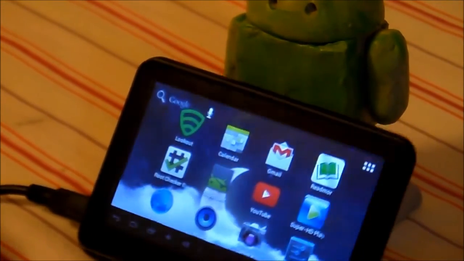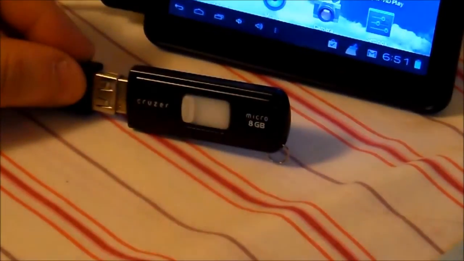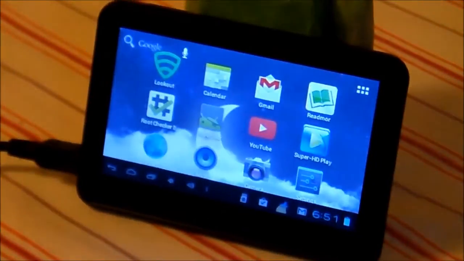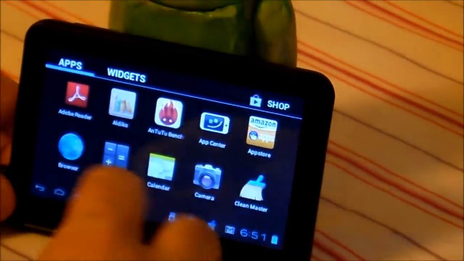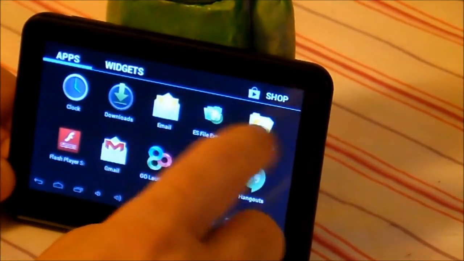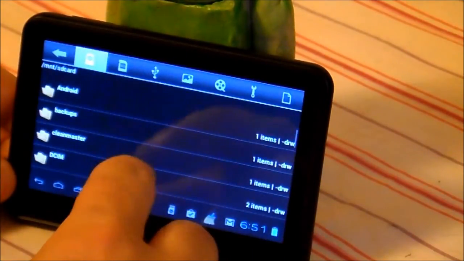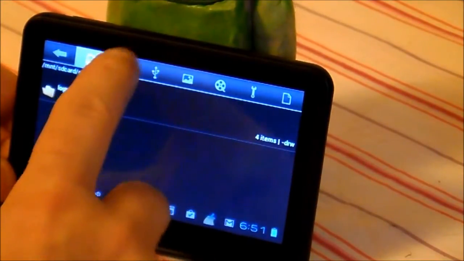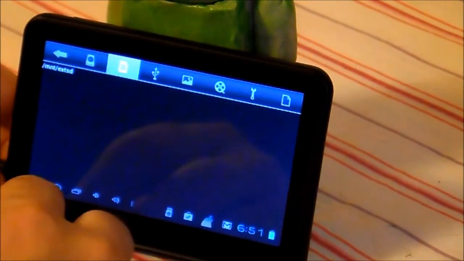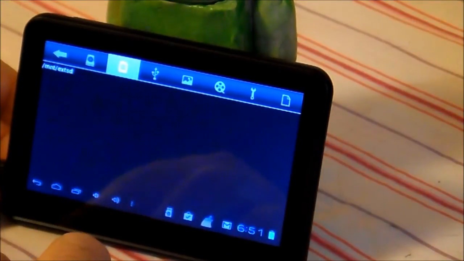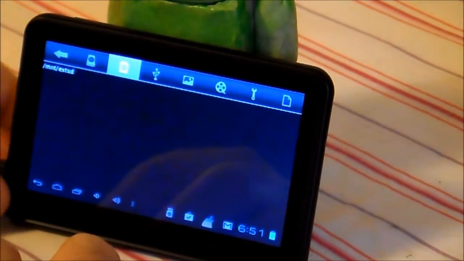You can see it's flashing, so it's identifying it. And it's going to identify it as micro SD, but it's a flash drive. And just go into your file manager or ES File Explorer and go to SD, and it'll show up. If you got pictures or you want to share APK files or something like that.